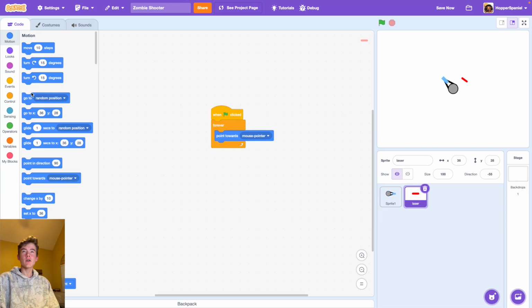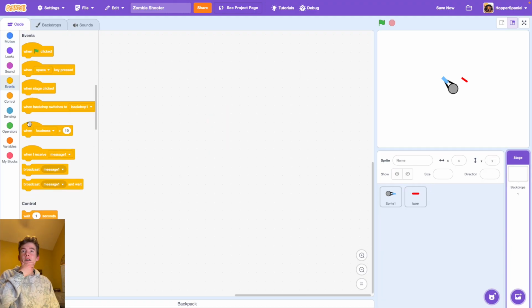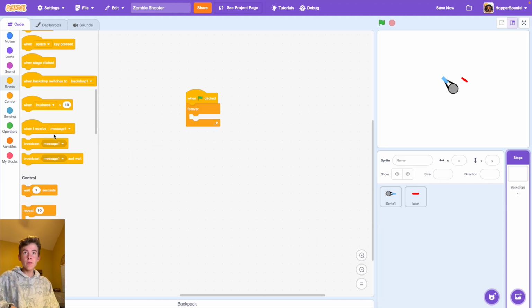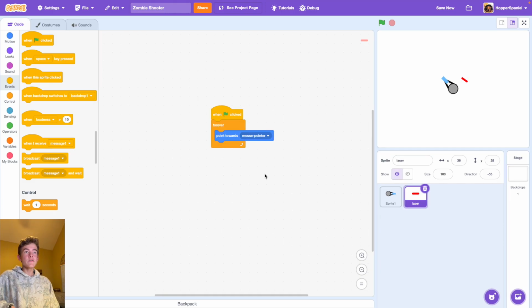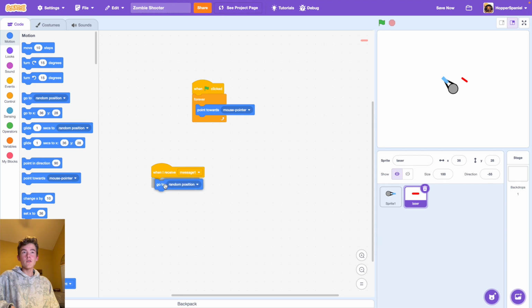But we're also going to have to go to our Sprite 1 sprite. So to do this without lag, we're going to go to the backdrop here. And then we're going to say when green flag clicked, and then slap on a forever loop. And then we're going to say broadcast message 1. Inside the laser there, we're going to say when I receive message 1, we are going to go to our Sprite 1.